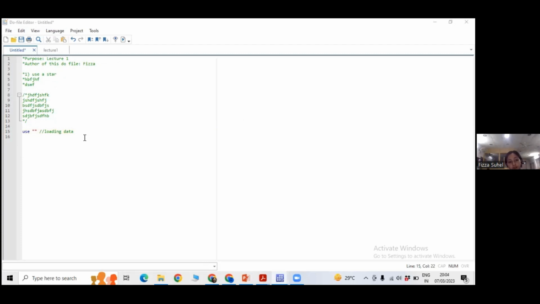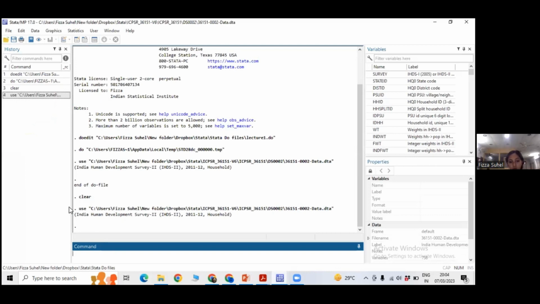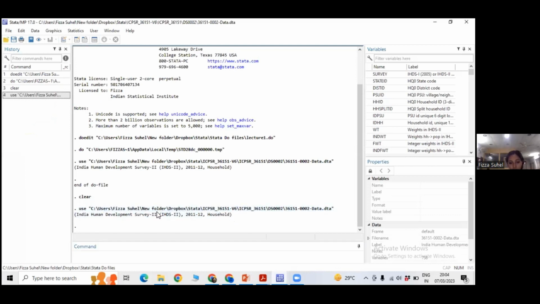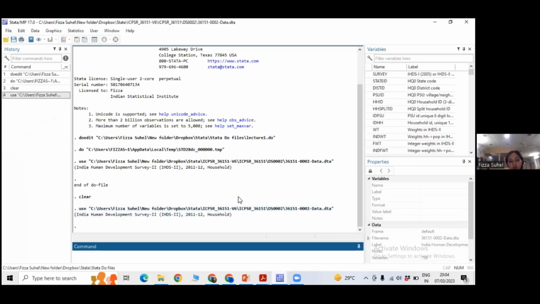Fine. Moving on to the next thing, which is a log file. Whatever you do in this window, it tells you what it did. Now, if you want to save all this, because once you close your STATA window all of this will disappear, you can use a log file. A log file is just going to store everything which comes on this window, everything.